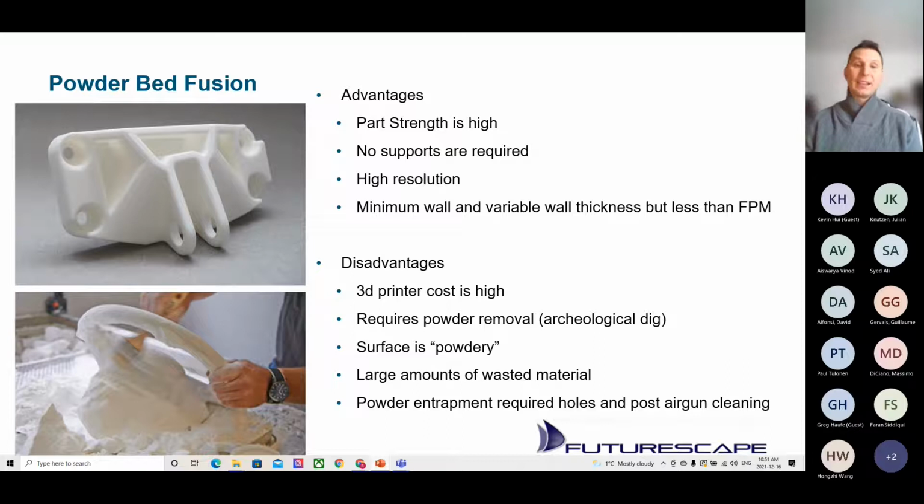One of the biggest things that I love about SLS is you don't need any supports. The powder bed basically encases the part, so it literally entraps the part to provide support for it. So there's no support required. The powder provides the support for the print. They're fairly high resolution. They're not quite as high resolution as the resin printers, but you can do some pretty small features with SLS relative to other technologies.